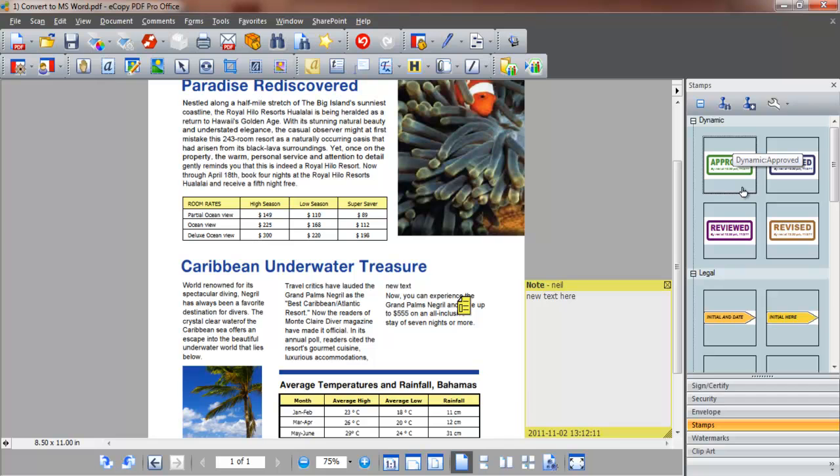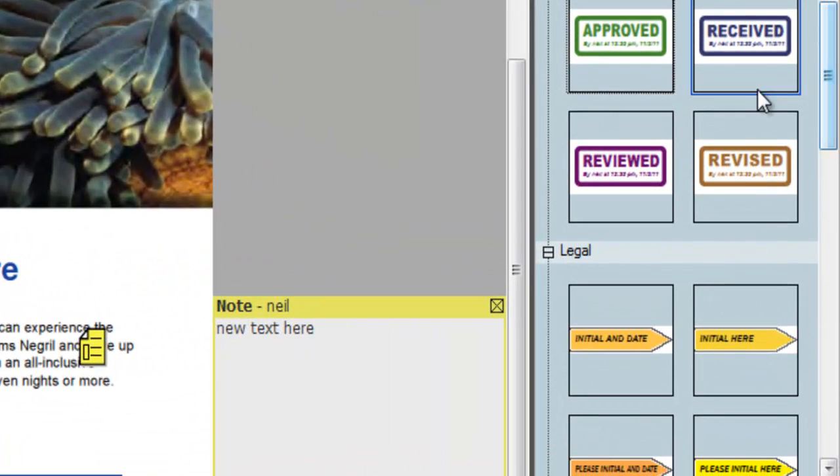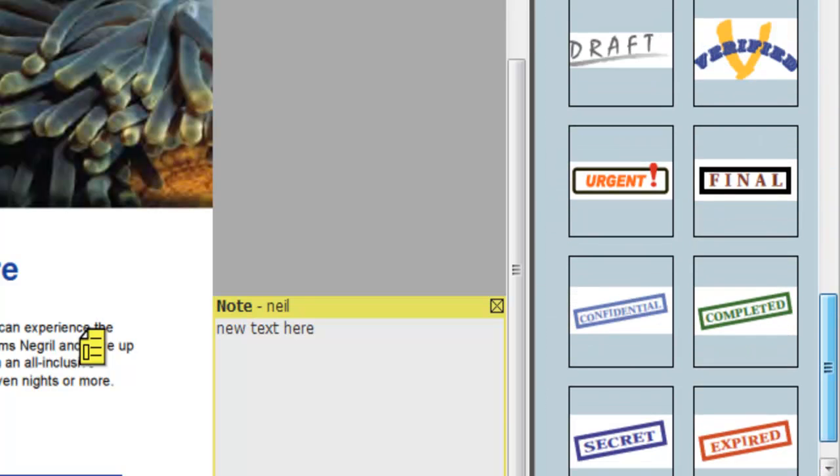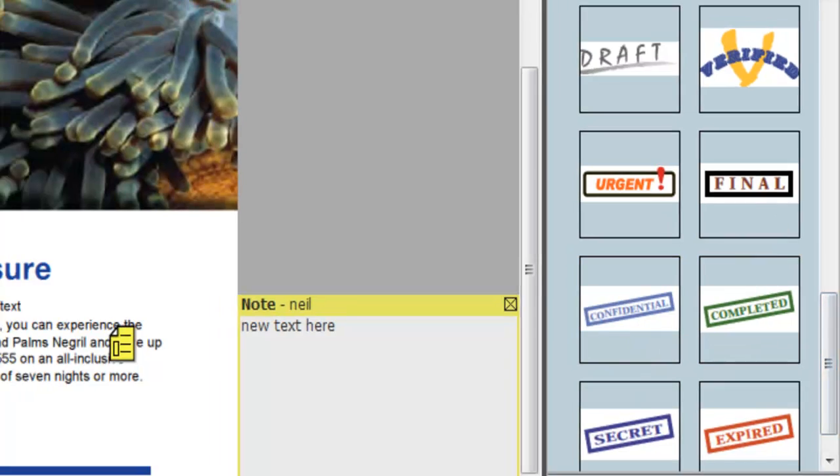A number of dynamic stamps are included, such as approved and reviewed. Also legal stamps, such as initial and date, or please sign here. And standard stamps, such as draft or confidential. Alternatively, we can create our own. Let's use the approved stamp.